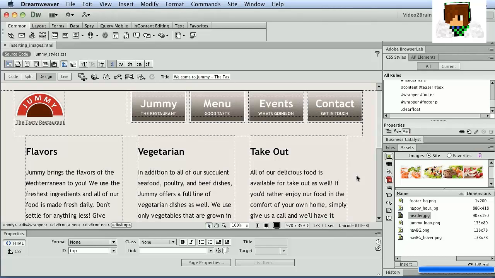Besides text, images are one of the most visually important items on a web page. Understanding how to insert images into a web page is vital to creating a good-looking page for others to view. Let's insert an image into our web page.